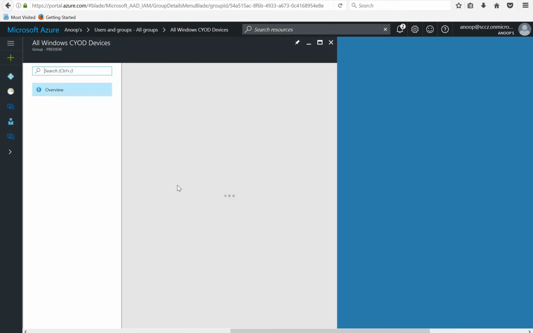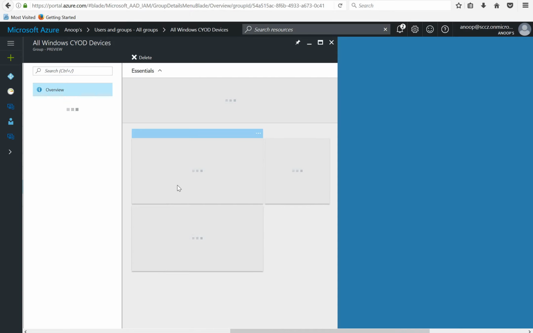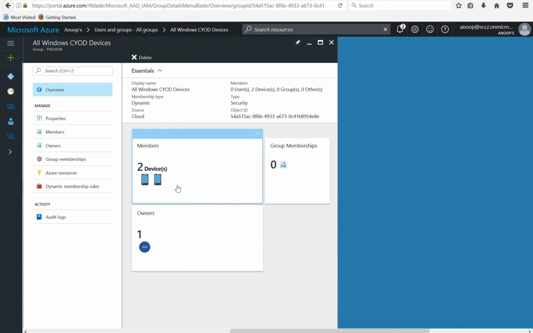So what is the use case for CYOD and BYOD dynamic device groups? As an Intune or device management admin, we need to target policies and profiles to particular device groups. Probably we will have different sets of policies for BYOD and CYOD devices, so these groups will help you deploy those kinds of segregated policies.